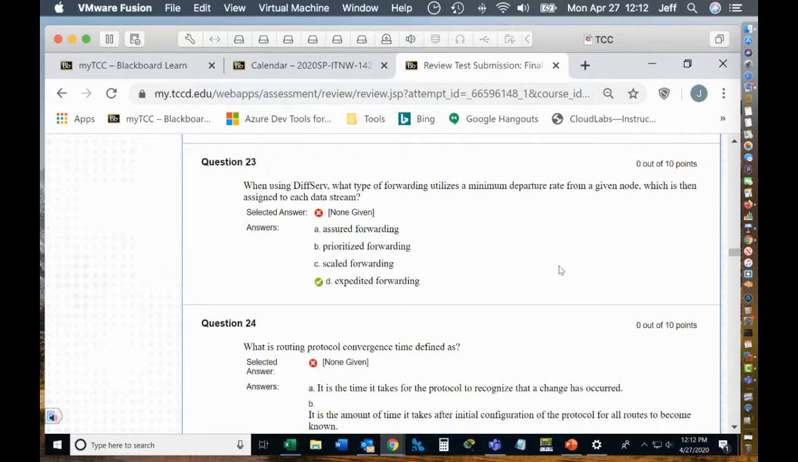When using DiffServ, what type of forwarding utilizes a minimum departure rate from a given node, which is then assigned to each data stream? When we're using DiffServ, we're going to be using expedited forwarding. You're just going to need to know that there are all types of forwarding, but it's expedited forwarding when we're doing DiffServ, because it uses the minimum departure rate for a given node.